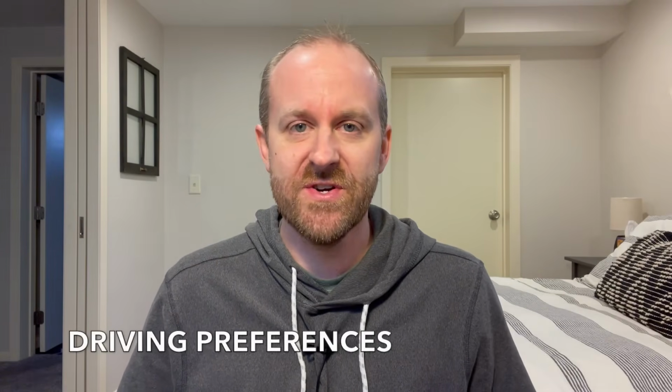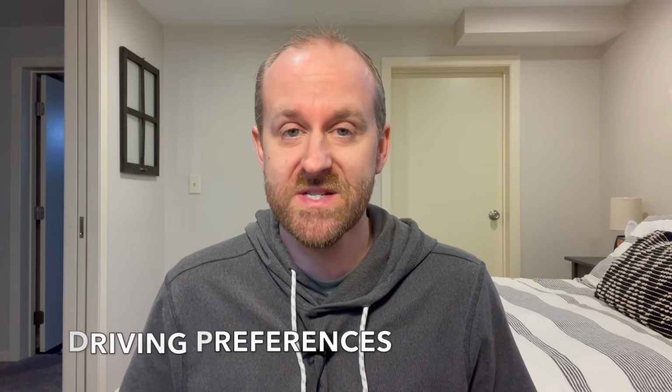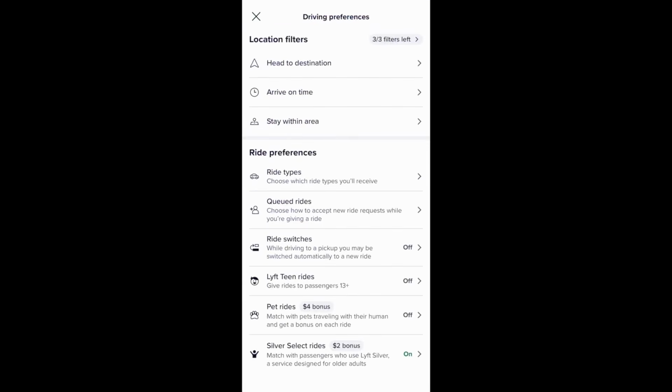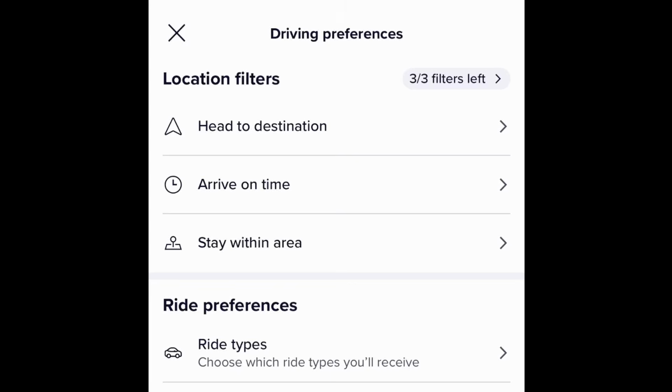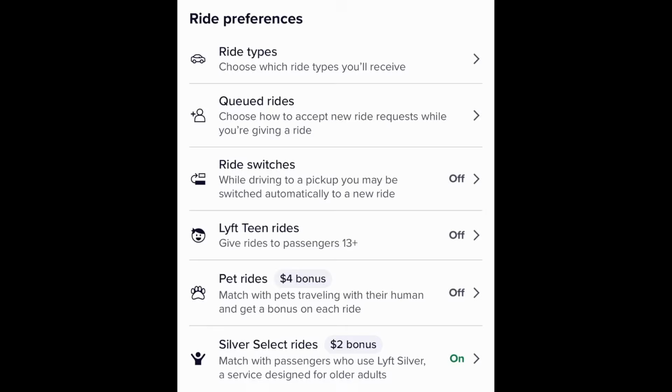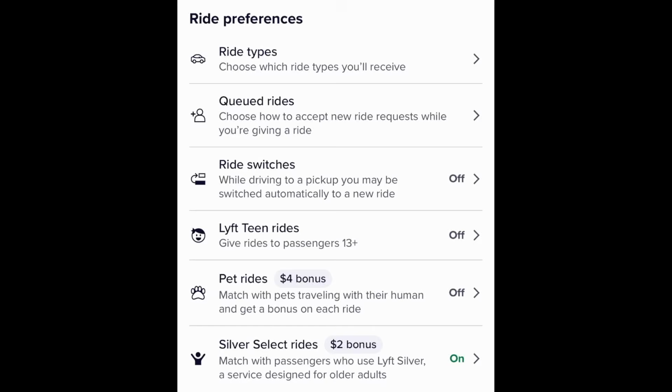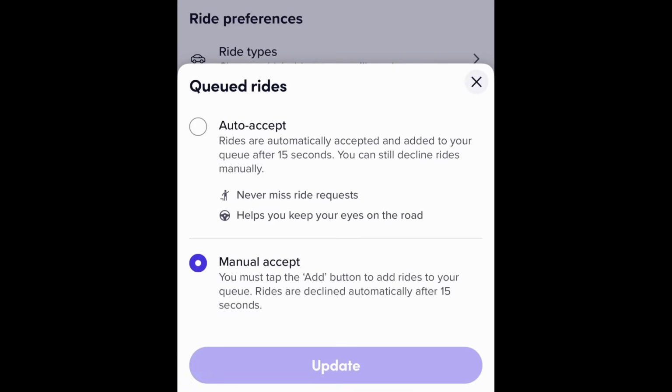Alright, and the last feature, and this is the least hidden of all of them, but it's accessing your driving preferences. So here's the home screen when I just open the Lyft Driver app, and on the bottom right there, there's the driving preferences icon. We'll select that. And here's where you can see location filters and ride preferences. The destination filter, the arrive on time filter, and the stay within area filter are all at the top there. There's ride types. I'm only open to basic Lyft rides. You can also choose how you want to accept queued rides, those back-to-back rides.